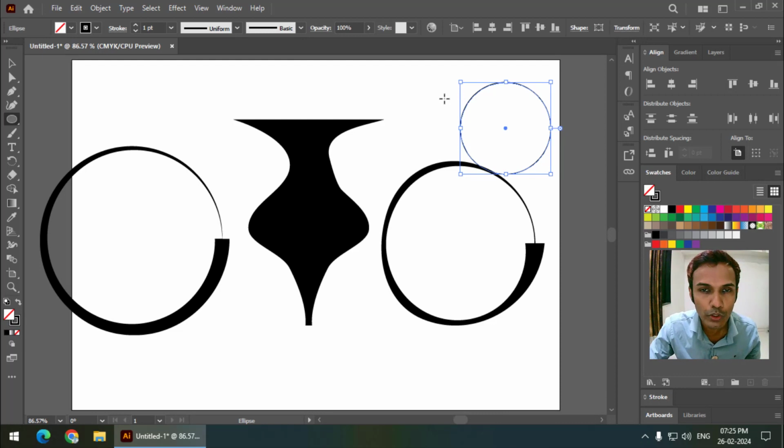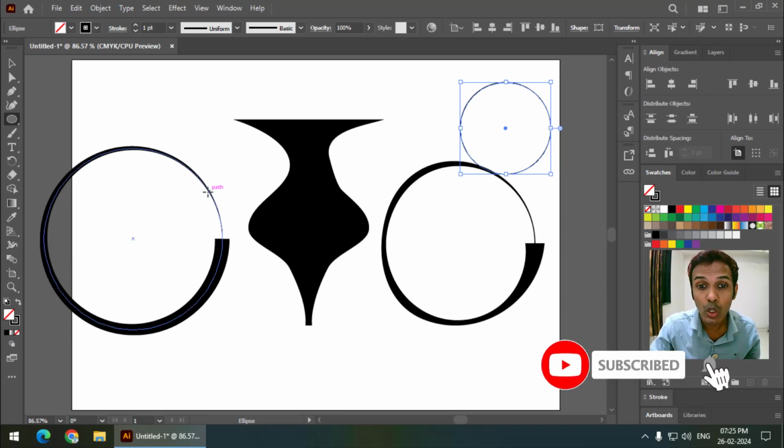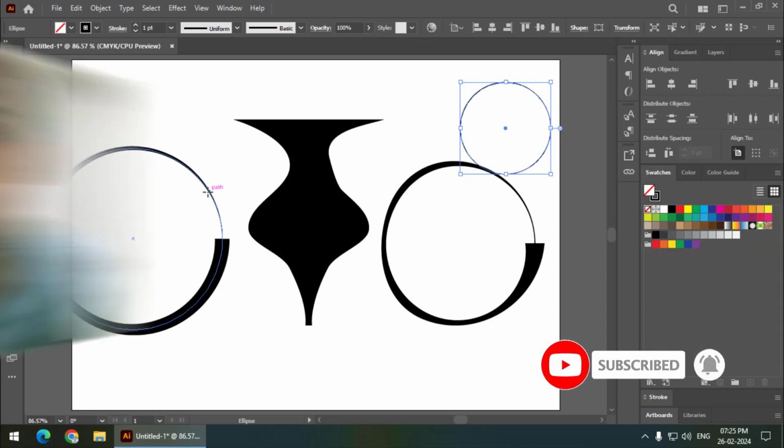And I have also told you the basics of the width tool. You can use this while creating logos and different shapes. So this is how we can create a new width profile.